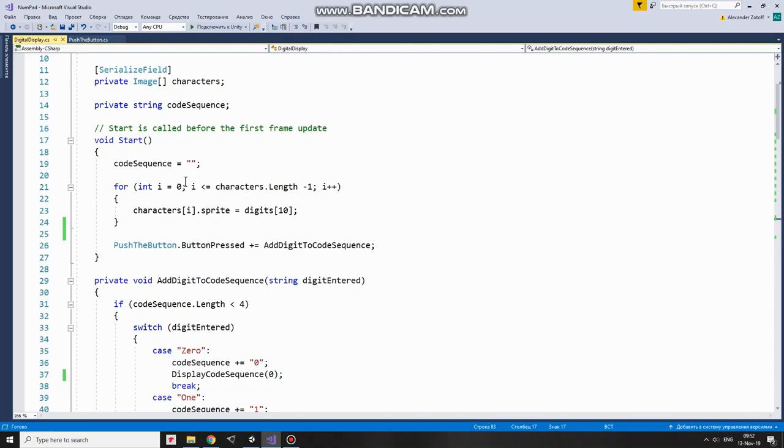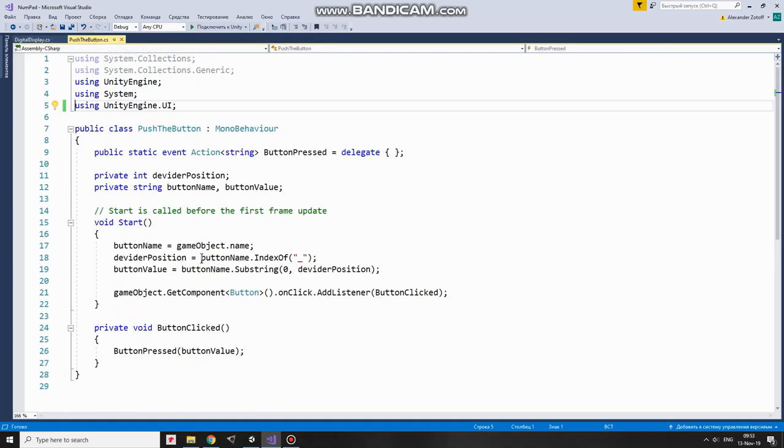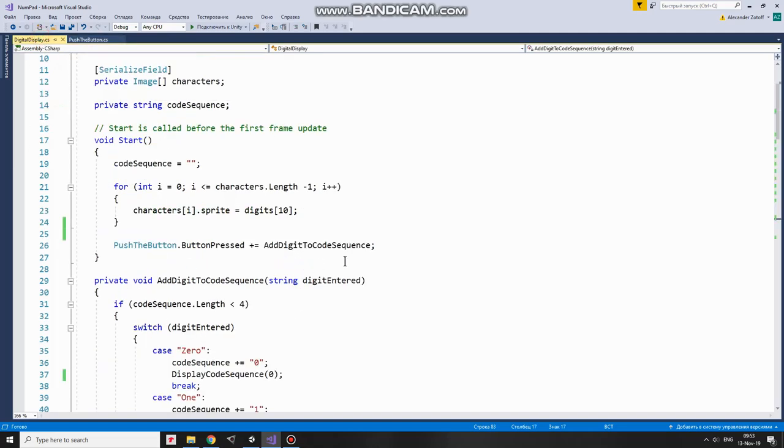In the Start method, I reset the code sequence and, using a for loop, I make all of the display's characters show the blank digit sprite. When this array is populated with sprites, that blank sprite will get index equal to 10. We will see it later. Also, in the Start method, I subscribe this script to the button pressed event, which was declared in the push the button script. So, when the button pressed event takes place, the add digit to code sequence method will be invoked.